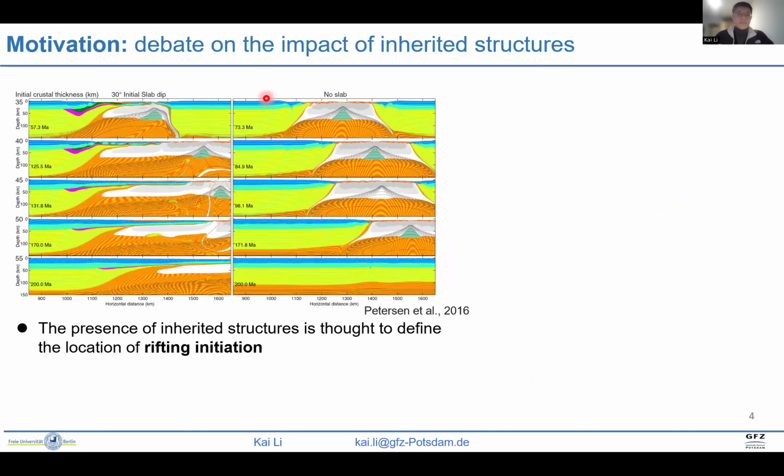Also, there are debates on the impact of inherited structures. For example, models considering inherited structures, such as fossil slabs, form an asymmetric rift margin, but for a homogeneous lithosphere, they form a symmetric rift margin. So the presence of inherited structure is thought to define the location of rift initiation.